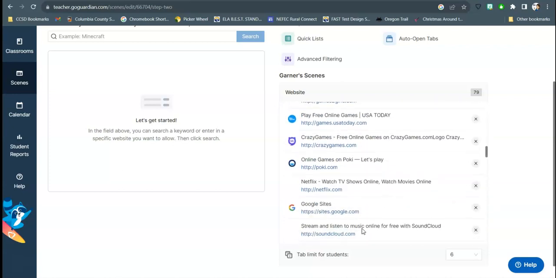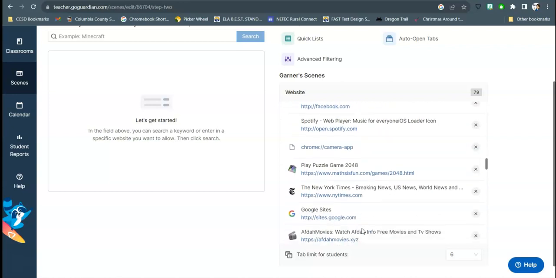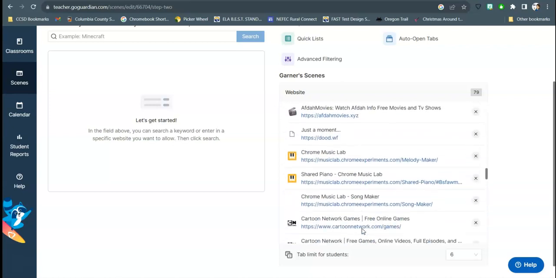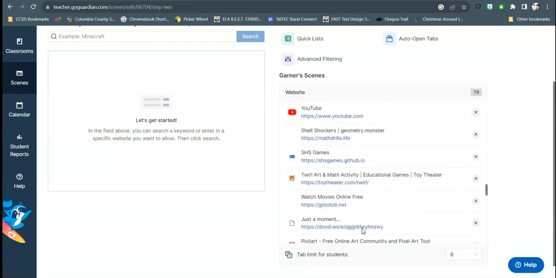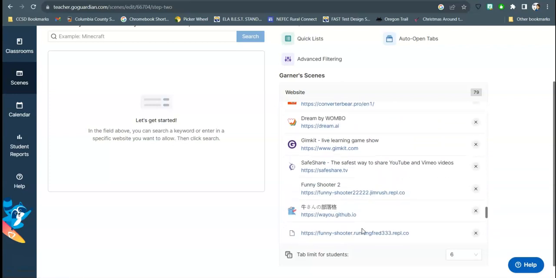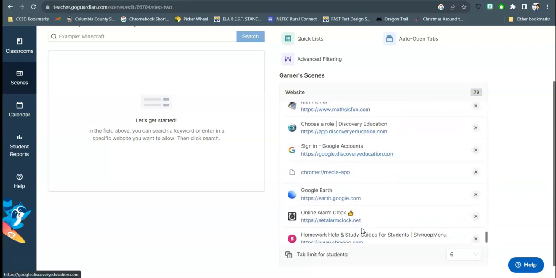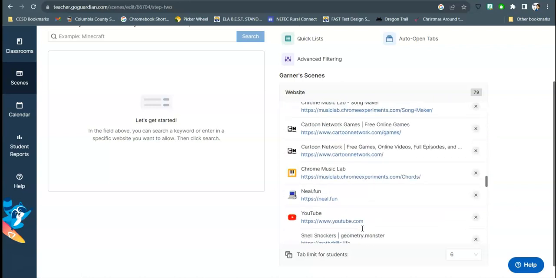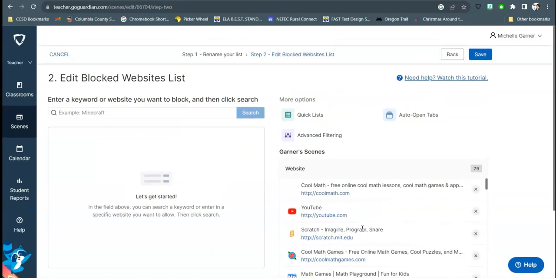I will tell you, they get a little unhappy with me over not being able to access their email. Well, Miss Garner, it's a school email. You have to let me. Well, you should not be emailing anybody during my class time. This is time for you to be learning. You're emailing your other teachers about situations outside of my class during your time, not mine. So that's my little spiel there.